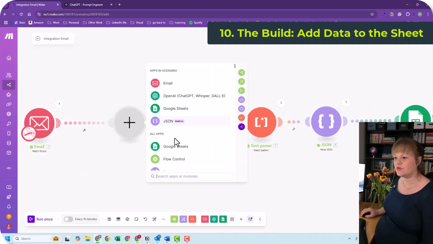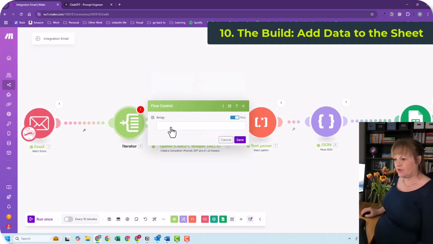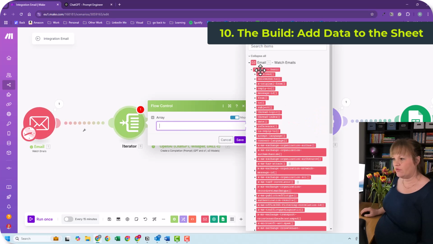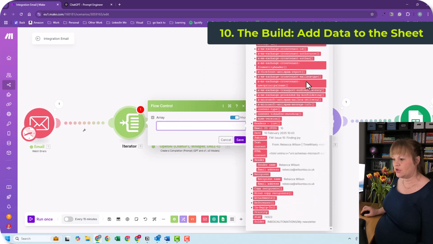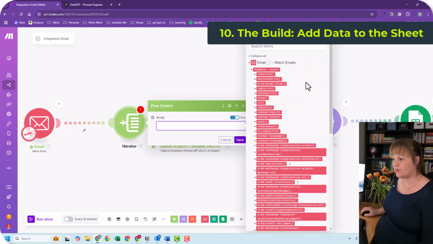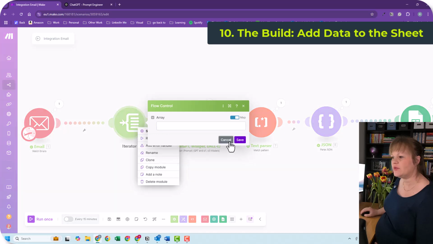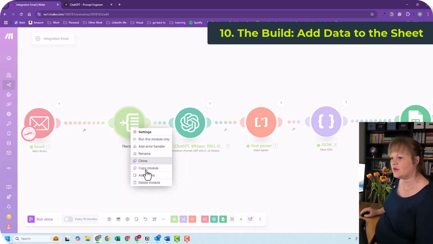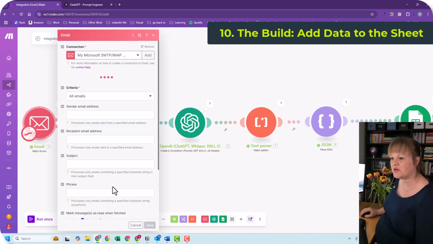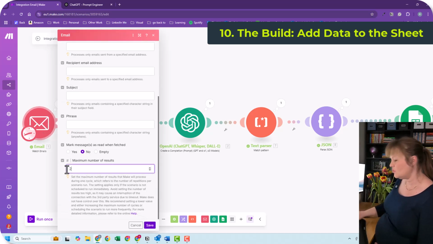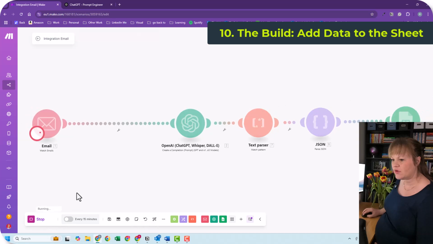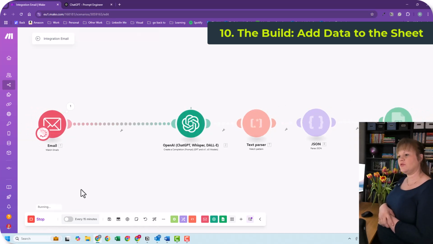So I'm going to add a module here, iterator, and I want to iterate over each email. I wonder how I get out an email. Wonder if it would push it through. Let's actually see what happens if I don't put an iterator in. I think it would break, but let's just see if I put this to 2 and run it. Let's see what happens. Does it go through one by one or does it mess up?